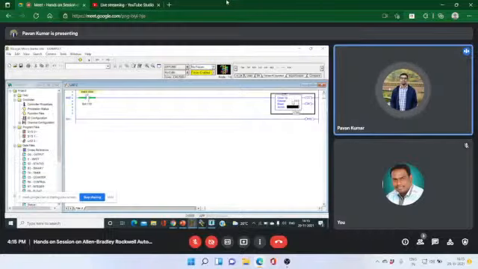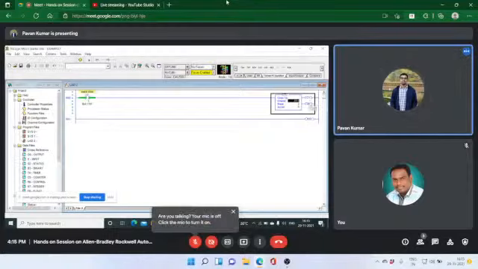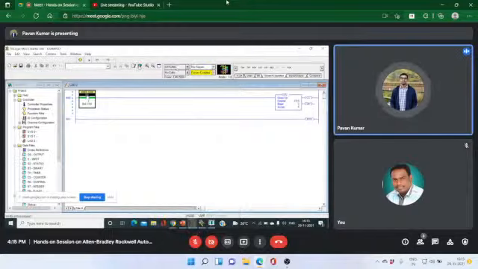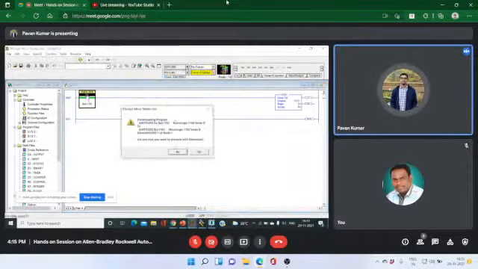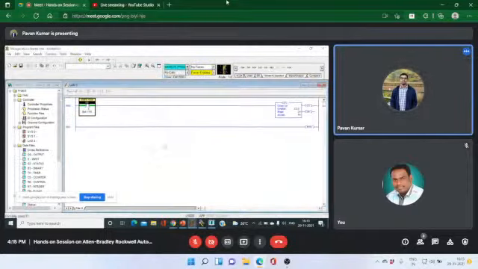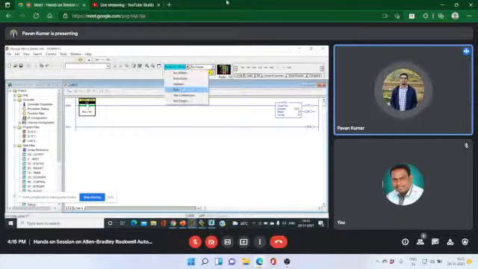This is the counter block, which consists of the counter address, preset value and accumulator value. It has 2 outputs, that is the count up bit and the done bit. The CU goes on when the counter gets energized, and the done bit goes on after the count is reached. Let me check for errors. No errors. Go to download. Yes. Go to run mode.